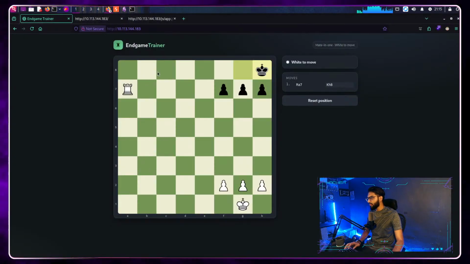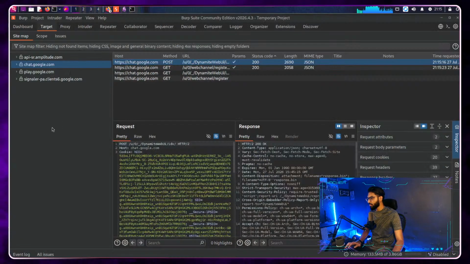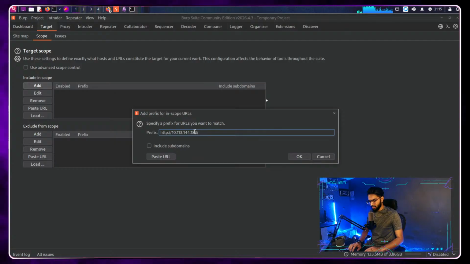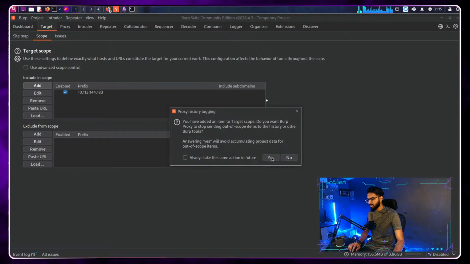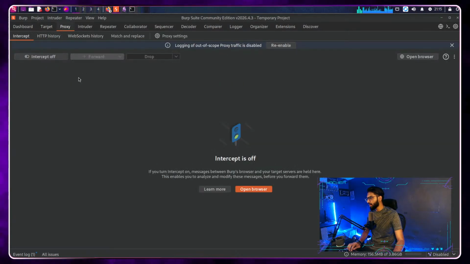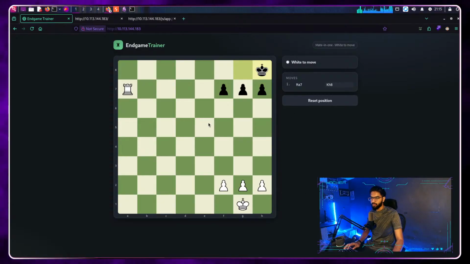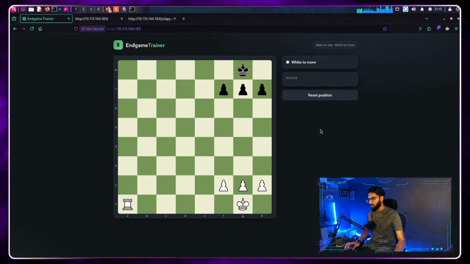Okay, so we have all these things going on. We'll just filter for this IP address. So let's copy this, go to scope, add, and I'll add this domain in there. Let's remove all these things and just say this IP address. I don't want to bundle up all the traffic that is there, so I'll just give this as a scope. Anything that I'm going to be intercepting will be the traffic from this browser itself. Let's reset this position and come back to the normal page.